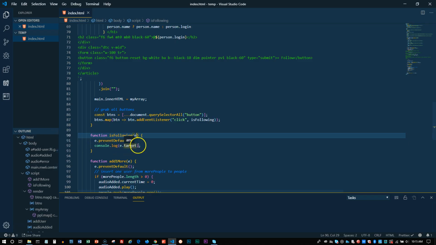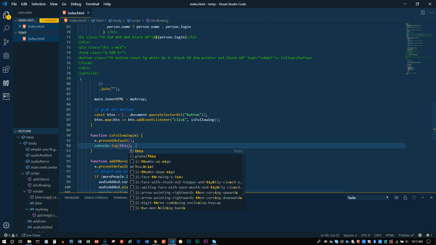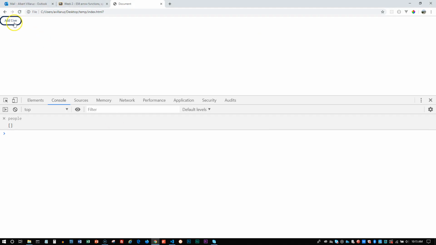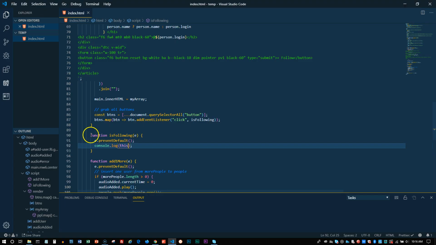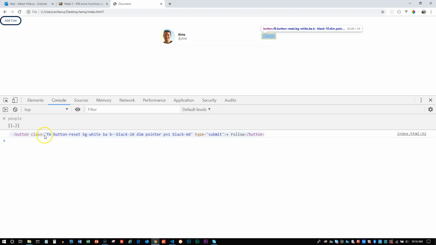Oh, by the way, before I get to that, you could also say console.log this, and that would be the same thing. You could say add user, follow, there you go, see? This console log is the same thing. So what we're going to do is put a data dash attribute to get that index in there.